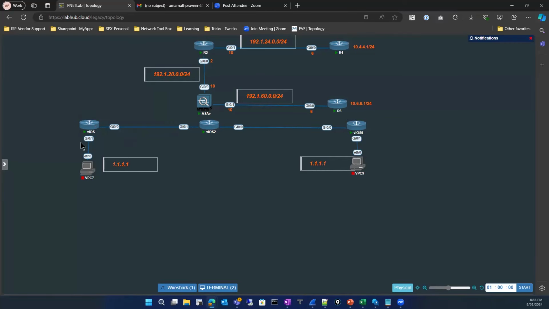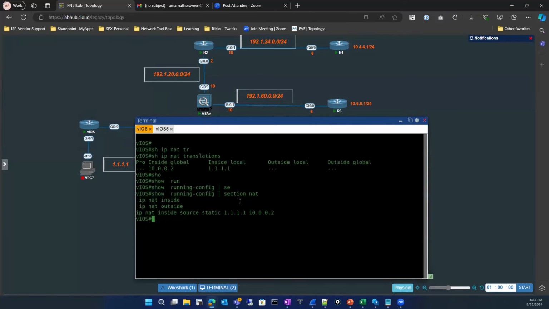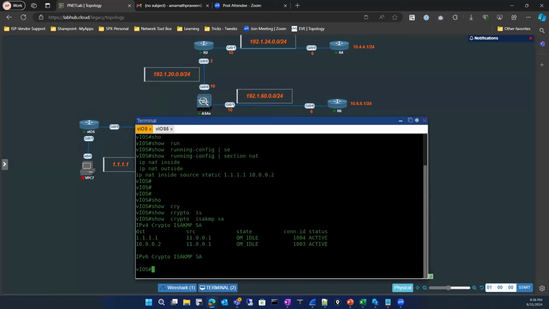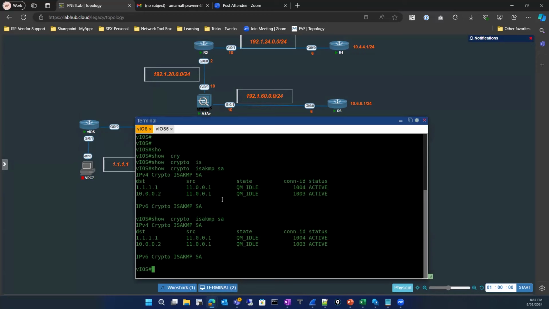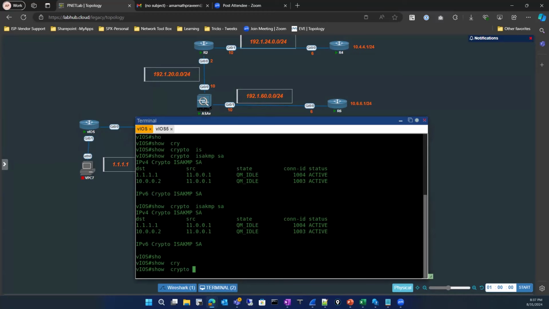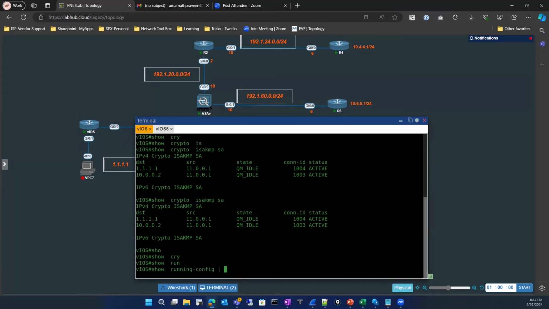Let's see the negotiations that are going through now. Show crypto IPsec, the same. It's good that we got IPsec done. Okay, show crypto. So, running-config section NAT.